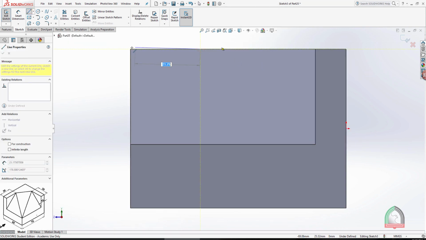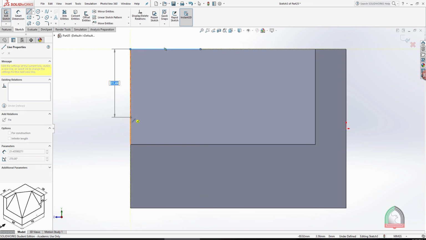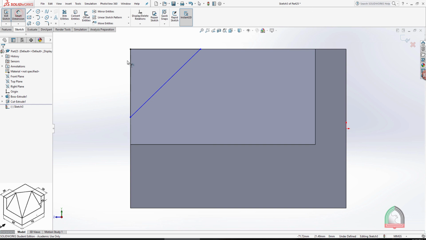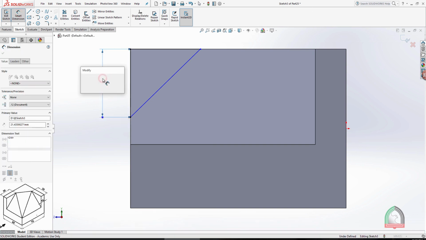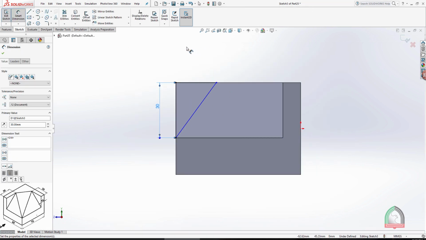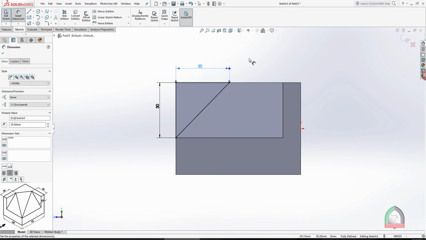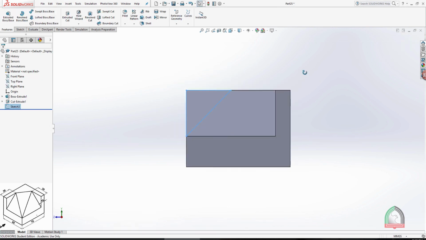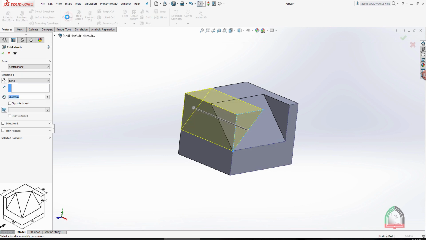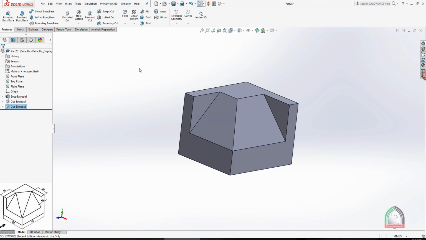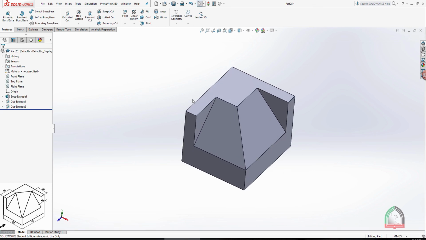taking the, now give the dimension again, 30, here also 30. Now go to extruded cut. So the total length is 60, we can give 50 to retain 10 over there. So this is it. Now, this is our portion.